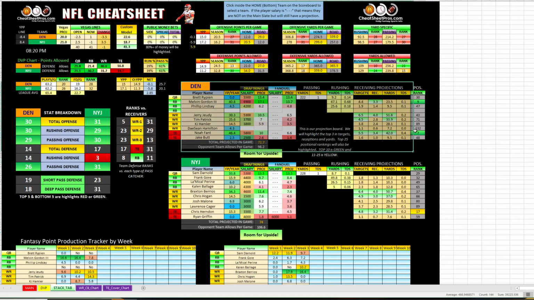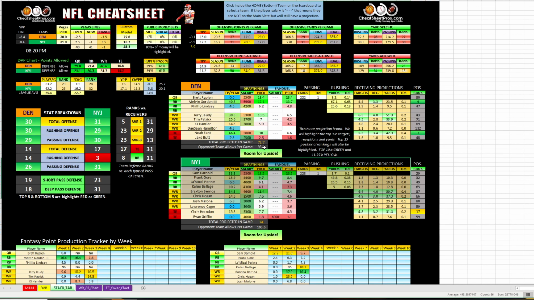Over here, we have the projections for each team. And then we have a total. So this is the total fantasy points projected in the game, 72.7. And the opponent fantasy points allowed is 98.2. So I have a little box here. It pops up. It just says, hey, we got room for upside in this game. So the projections could be low, which we saw Denver put up 30 some odd points. So they had room for upside.